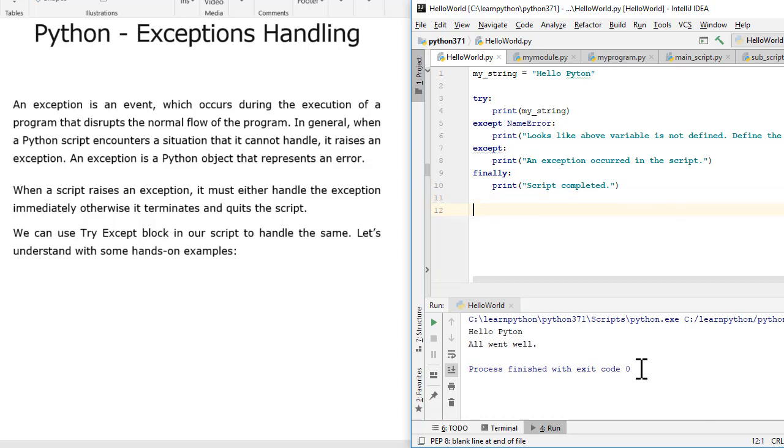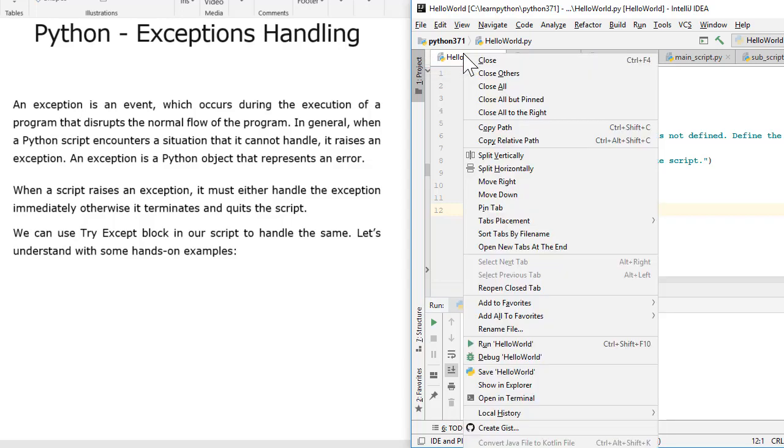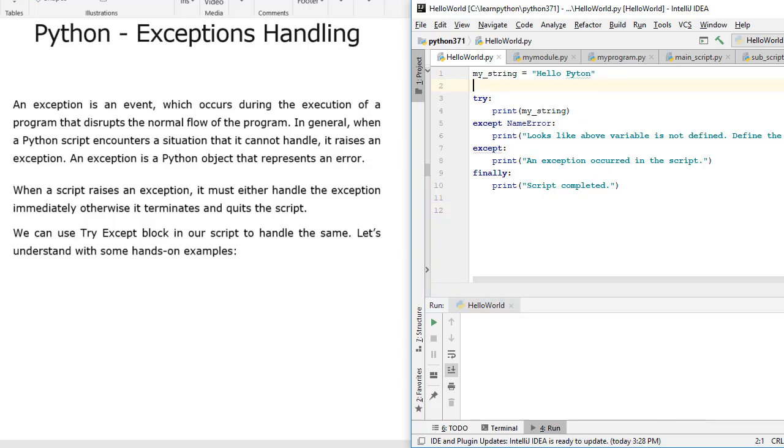To demonstrate that, let's rerun. Let me clear this all. In this case, we know there are no errors because we have already defined this variable. Let's see what happens. Run hello world. As you can see, the print was printed and the finally says script completed. That's fine. Now let's clear this one.